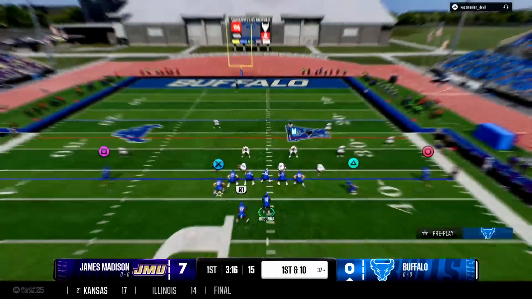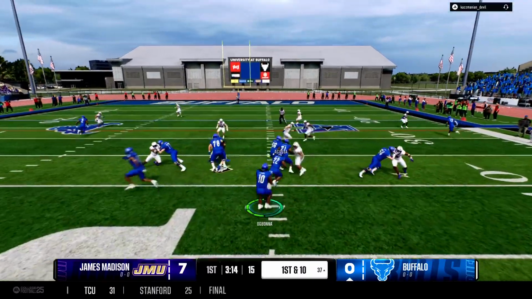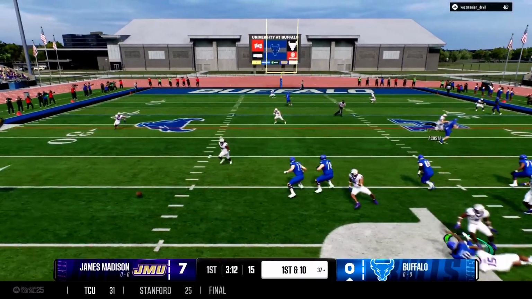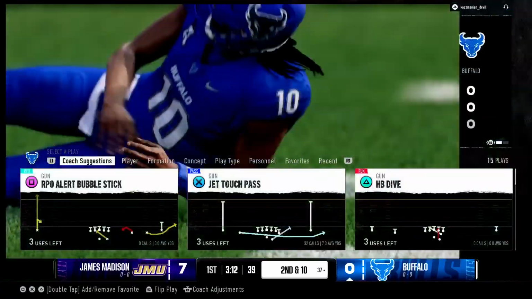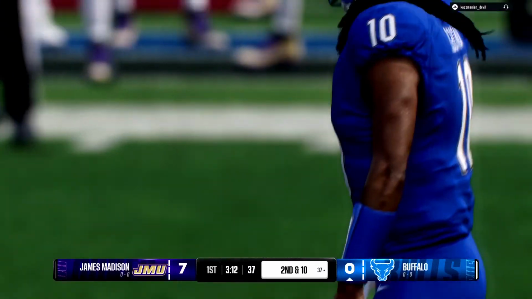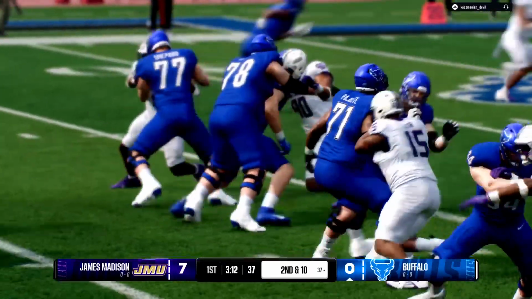Wide receiver coming across in motion. Off the play fake on 1st down. Can't find his man as he took a shot trying to deliver that football, and it'll be 2nd down.